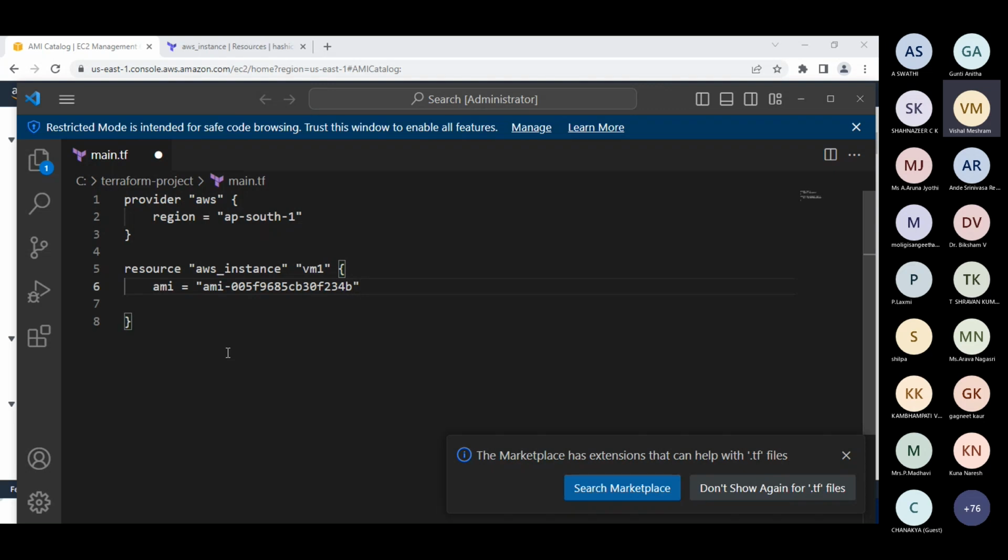Then another important parameter required is the instance type. Do you remember yesterday we discussed T1, T2, T3, and I showed you that you can create an instance or server with 94 CPUs and 380 plus GB RAM, right? So here I need to mention the instance_type. We want the free tier machine, that's why I am going to write here t2.micro. These two parameters are sufficient.